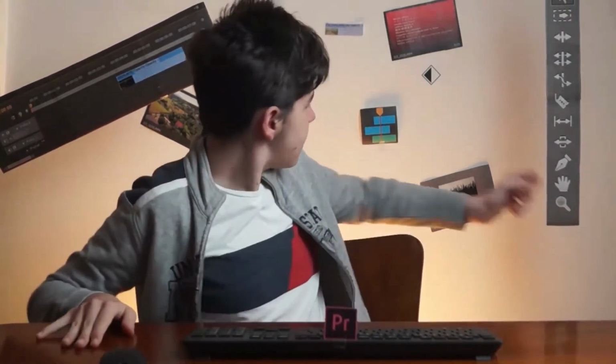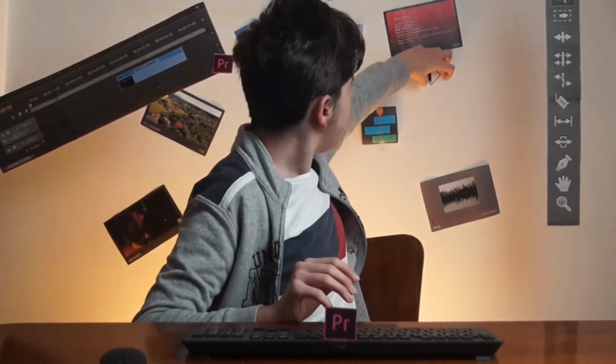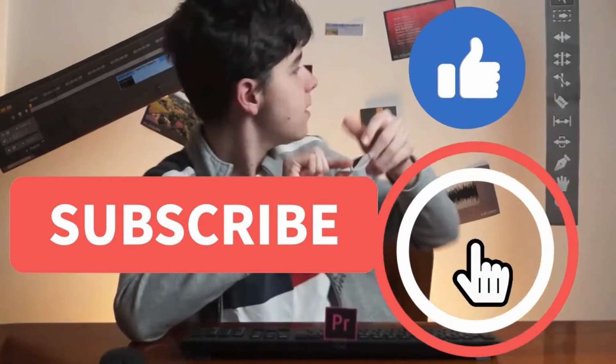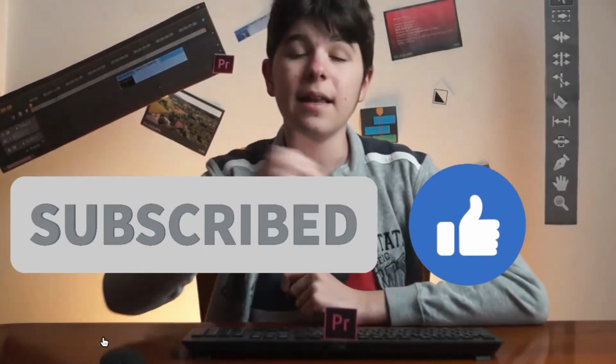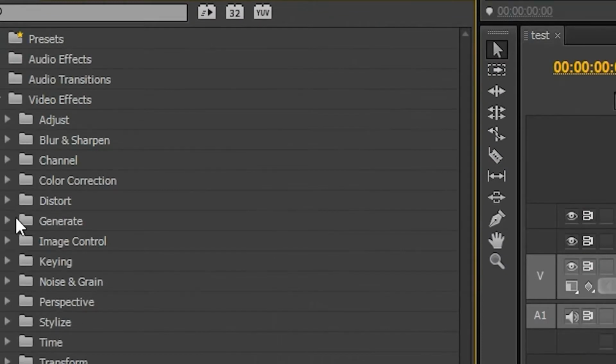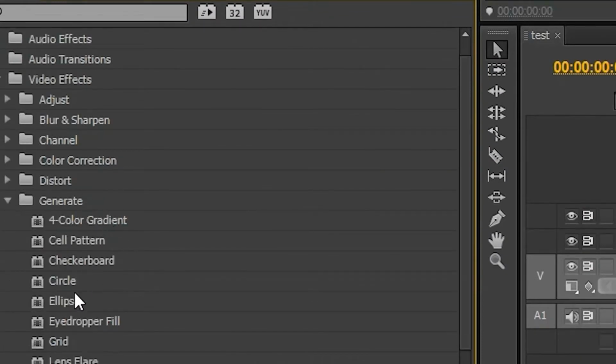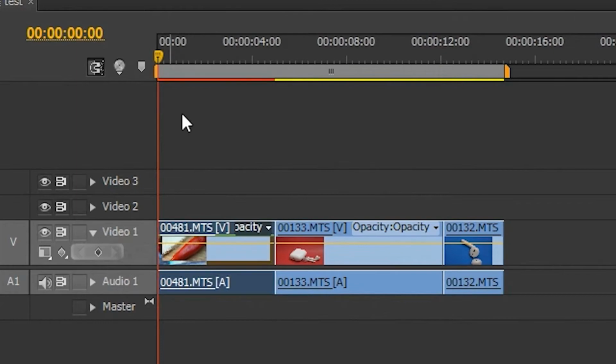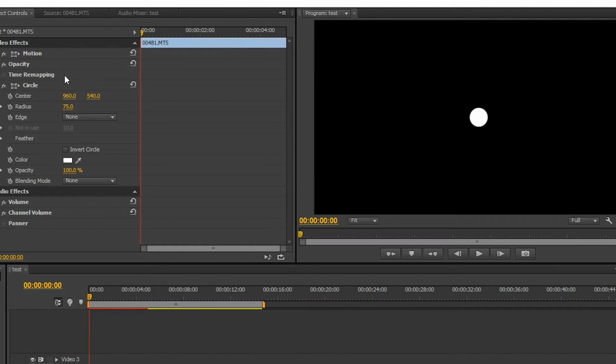Keyframes, you find them everywhere, but how to use them? In my previous class I showed you how to make this. But let's get this a little bit more advanced with some keyframes right here. Our good old friend, the keyframe. Let's start. I want to make some effects onto it. So I'm going to go into video effects, generate, and I'm going to take the circle effect. What this does is just to simply create a circle onto your clip.